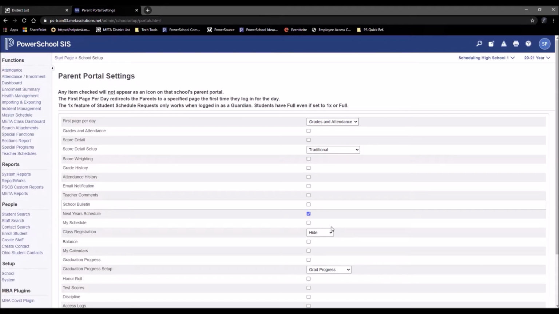In June, remember to check with your PowerSchool district leader to find out when your end of year process will be run. At that time, you'll want to checkbox grades and attendance and my schedule so that your students and parents cannot see their current schedule when it rolls over to the new year. Also at that time, be sure to change this to disabled so that grades and attendance aren't the default page when they log in.